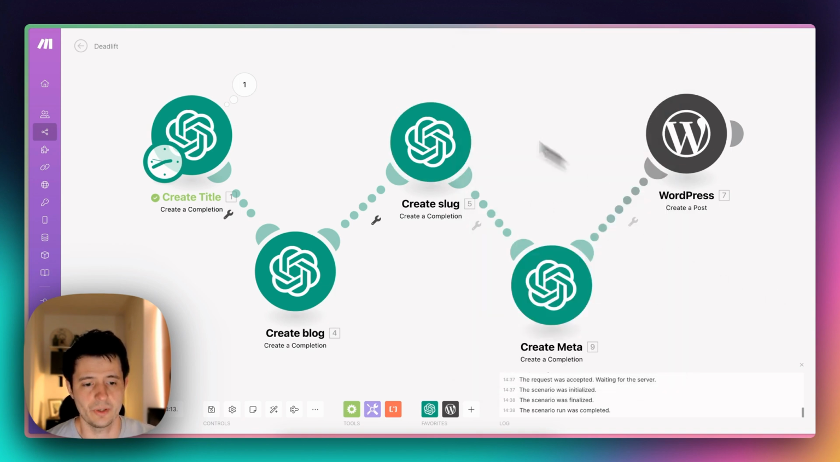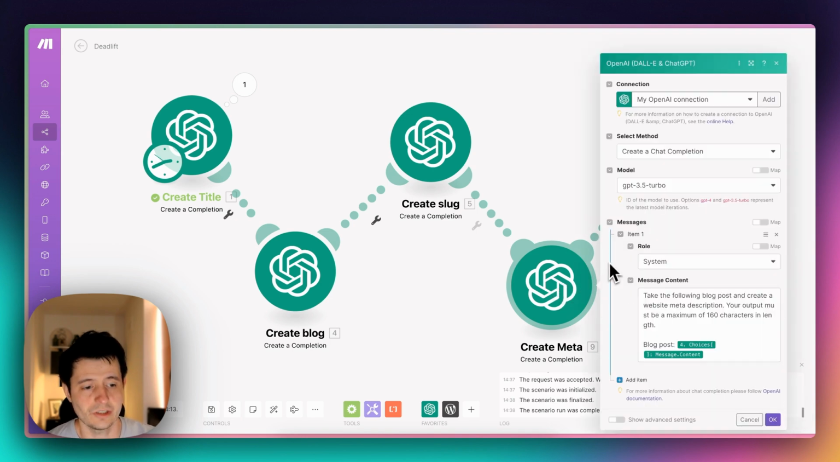Nothing special. And then what I'm doing is creating some metadata. And you guessed it, I'm writing metadata based upon the blog post information it's just outputted. But I've given it some parameters here. So I'm using 3.5 turbo again. And I've asked it to take the following blog post, create website metadata. Your output must be a maximum of 160 characters in length. And I've given it the blog post.